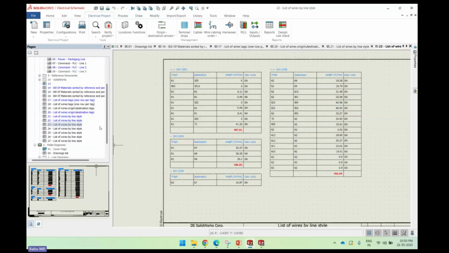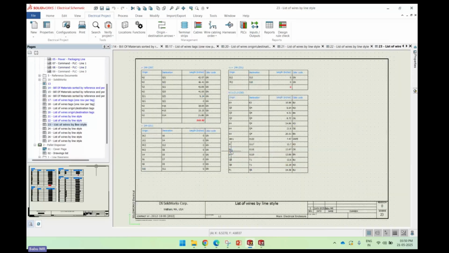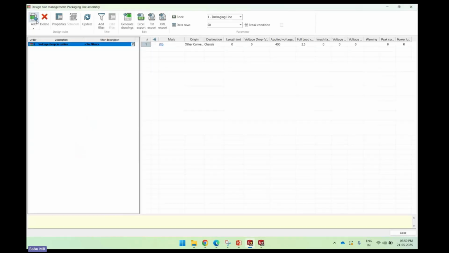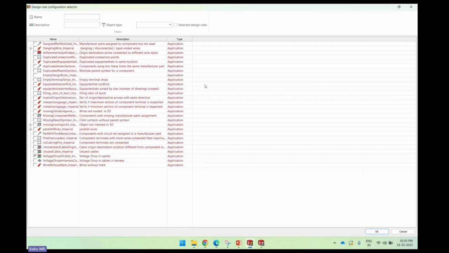So in the same way, we can generate multiple reports like empty terminal strips or manufacturer. And also, as I told, in the design rule checks report, we can get any errors, if we are making any minor mistakes, like manufacturer parts assigned to a component but not used. This means the component is used in the project, but we are not using it in the schematics, which means that's a waste of money, right? When we are procuring the component, those types of components will also appear in the reports.